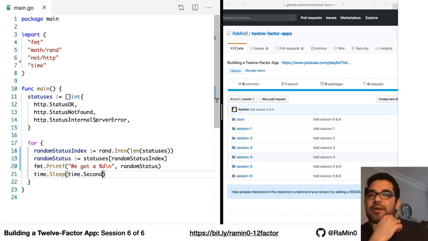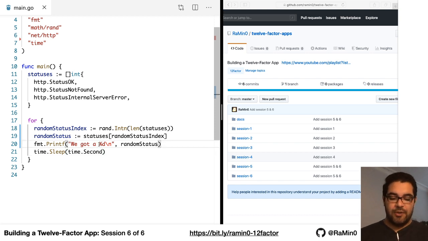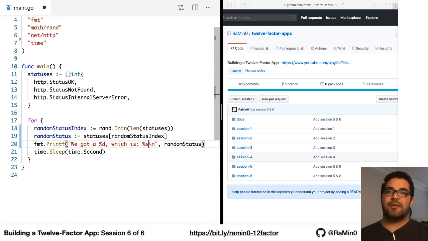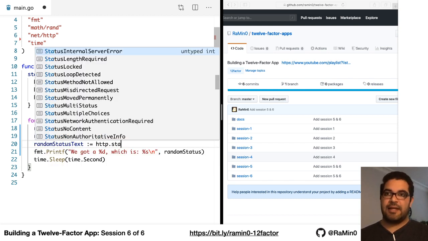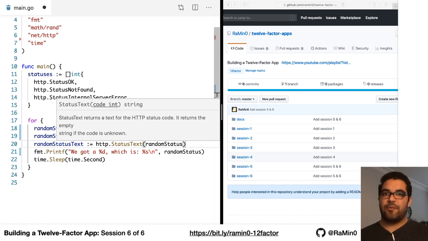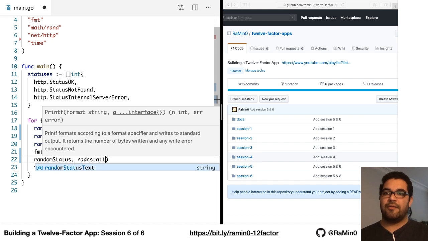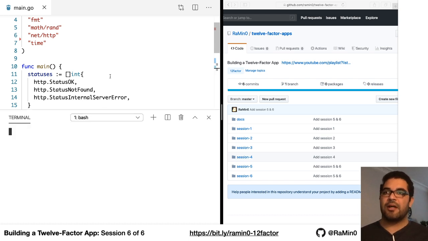Okay, one other thing I'll be doing is that I won't be just dumping the status number here. Let me also add some description to that status, which is %s, a string description of it, and we can make use of a function inside of the HTTP package, which is StatusText, if I can remember correctly. Yes, and we'll be passing it the random status that we picked. Okay, and if I add it here, it will be included in our log message. Okay, so let me run this quickly and see what this outputs.